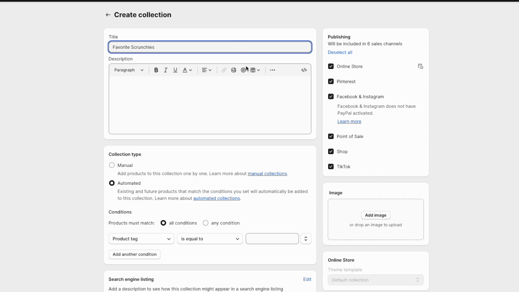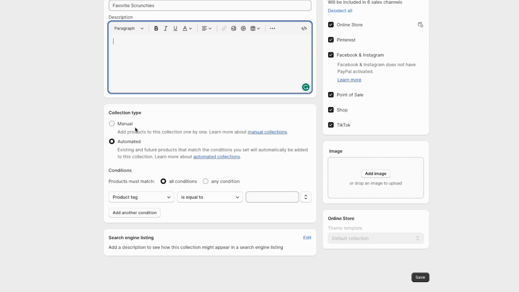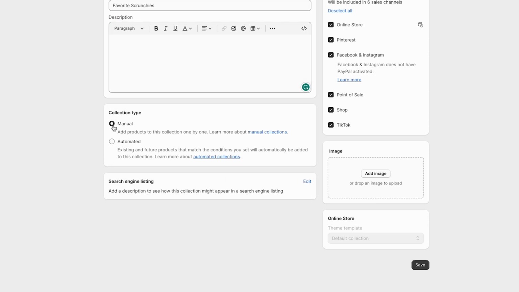Start by giving your collection a name. This should be something that accurately represents the products you'll be adding to it. Next, you will select which type of collection you'd like to create, manual or automated. With manual, you can add products to the collection one by one, and with automated, you can choose products that match certain conditions. For this example, we'll go with manual to keep it simple.